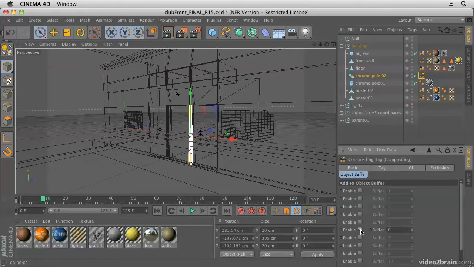So you want to go to Object Buffer and enable one of the object buffers. Now I've already added 1, 2, 3, 4, 5. So I'm going to enable this one as buffer 6. And you're basically just giving it an ID number, which After Effects can then take advantage of.